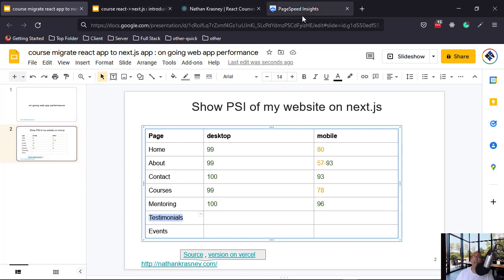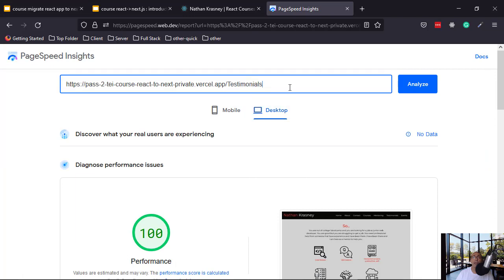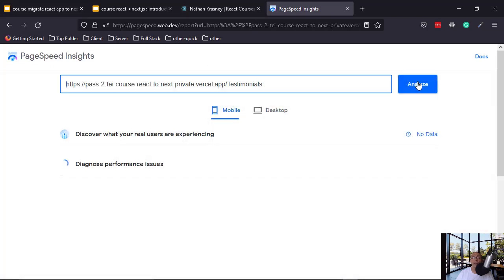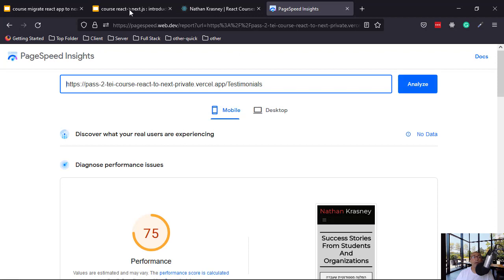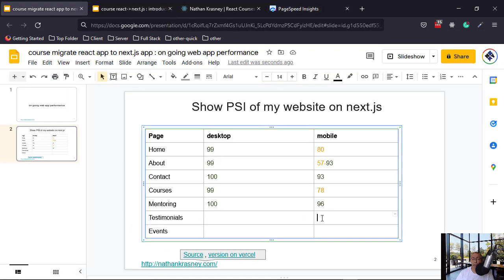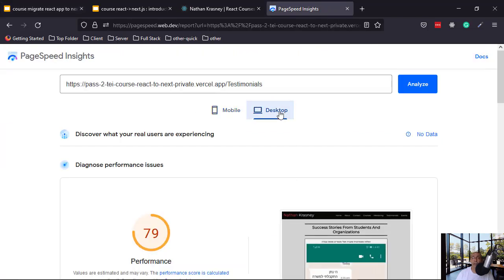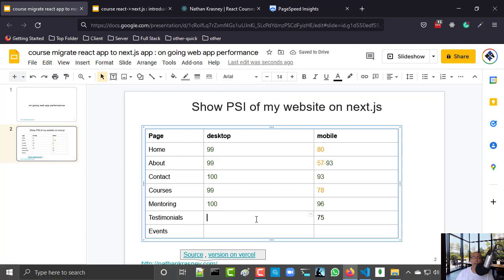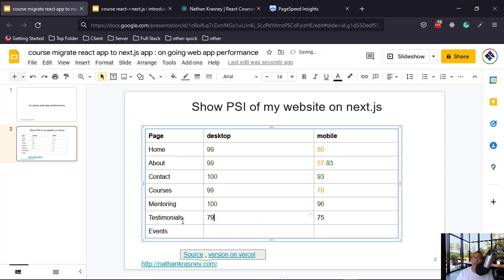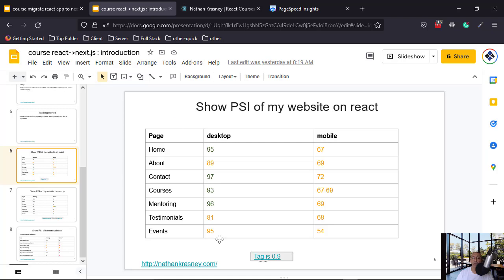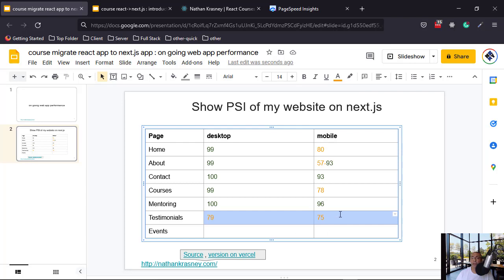Okay, so now testimonials. Okay, testimonials, we have 75. And for desktop, 79. Okay, both are orange, but let's see what we have for React, for testimonials. So 81 is a little bit better, and here 68. I think this is better.